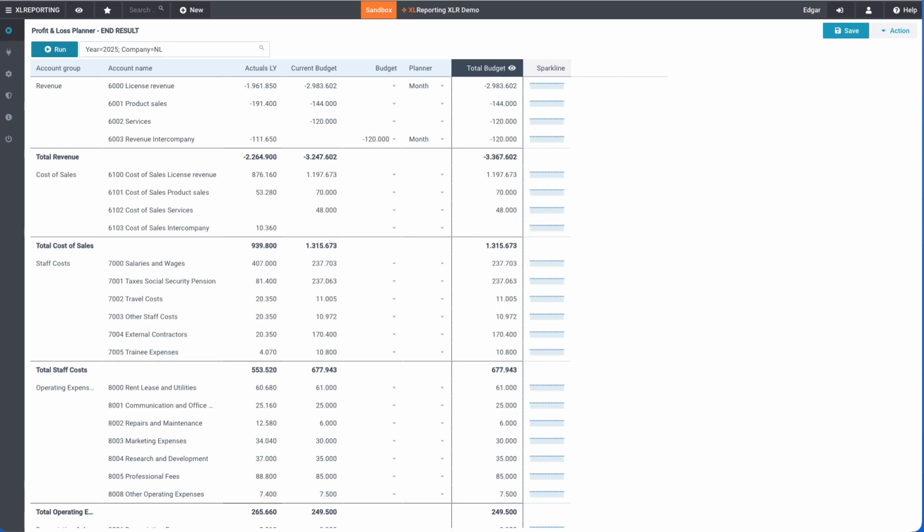In this first video, we start with the foundation. We'll prepare the structure that you need for a budget model. A good budget model starts with a clear structure. In Excel reporting, this structure is based on dimensions, such as the general ledger accounts, companies, cost centers, and periods, such as a budget year. Together, these dimensions form the basis of your budget model.